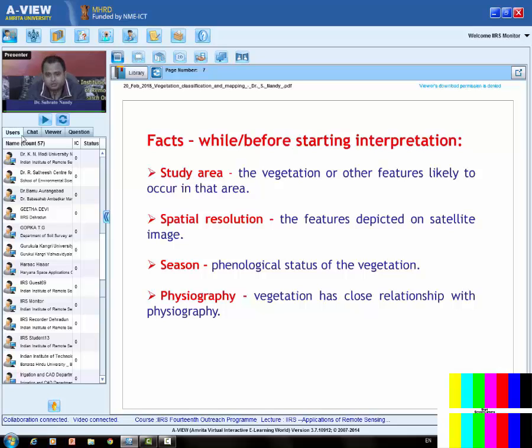Then spatial resolution. Yes, the features depicted on satellite imagery are very much dependent on the spatial resolution of the imagery. Then season, yes.